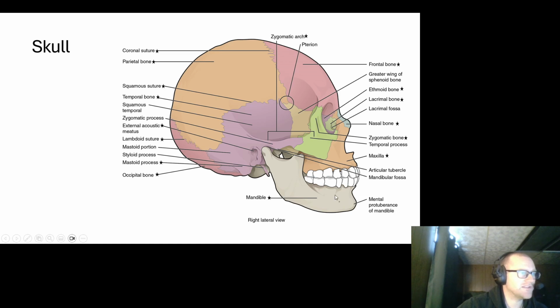Other structures that we can see from this view. This is a great view of this structure right here, which is kind of like a little bridge that goes between our cheekbone, the zygomatic bone, and our temporal bone, the one around our ear.